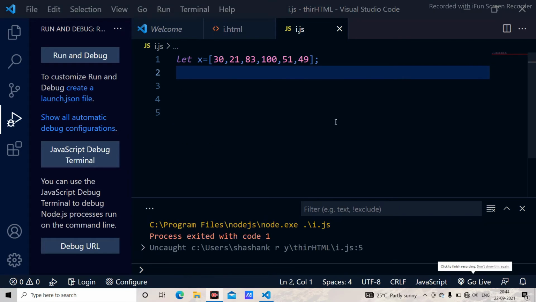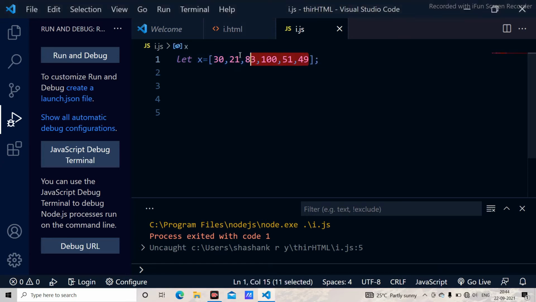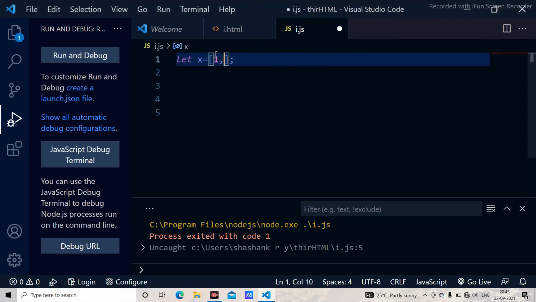Well, now I'm going to discuss array.map. What is array.map? In array.map, it is going to create a new array with respect to the old array. Here I'm not using any complicated array. I'm using a simple 1 2 3 4 5, and I just save it.